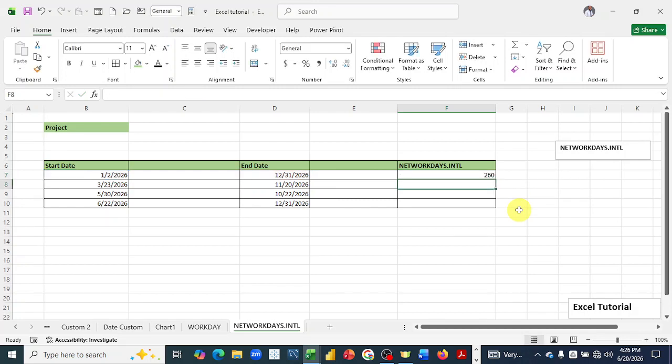So it means that I'll be working for 260 days. So for, let's look at the second, third and fourth projects. So we have 173, 104 and 137 days.